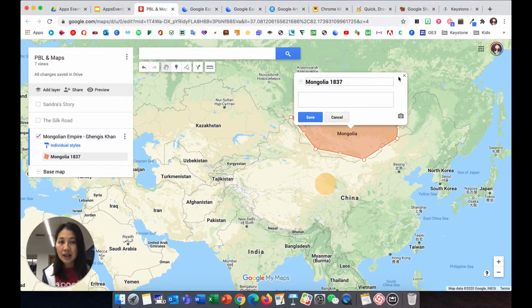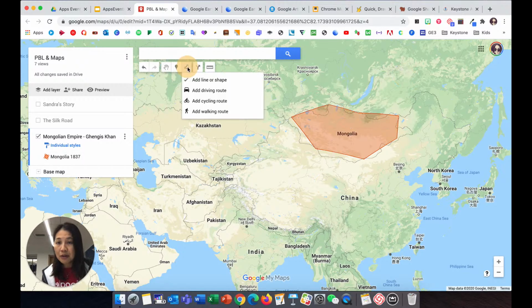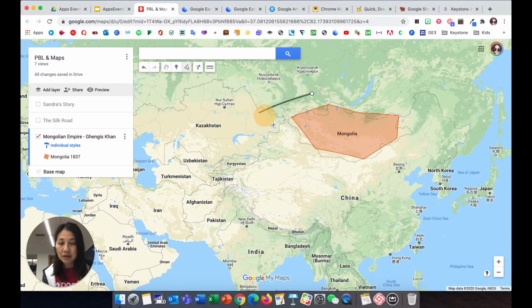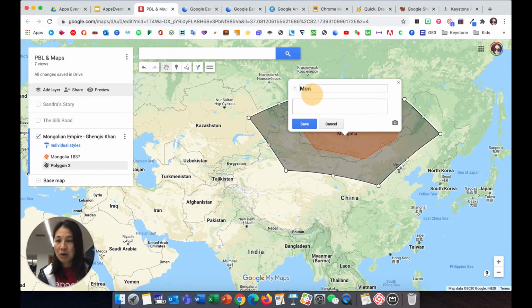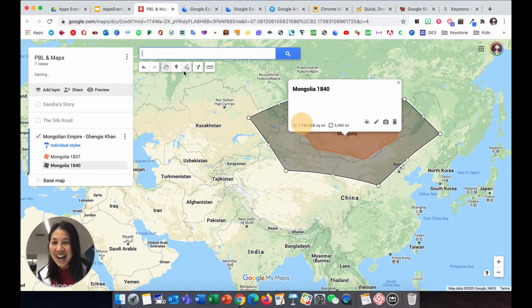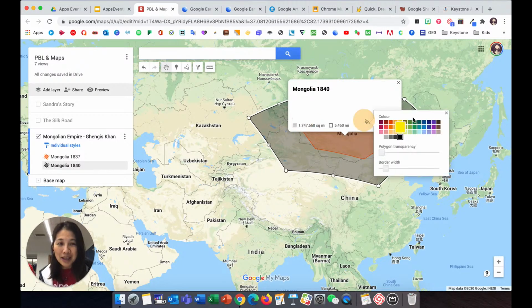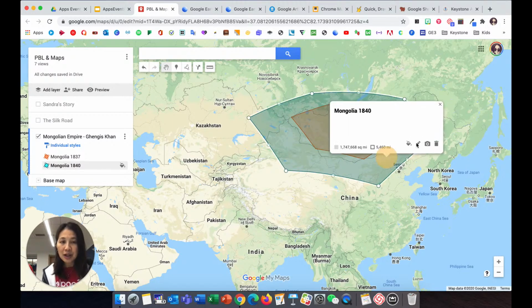And then I can create another shape that's a little bit bigger now. Oops. So you have to let go of each one. And now, okay, well, now this has expanded. Mongolia in 1840. I really hope nobody's out there. Again, I can change that color. So now, as you're building this empire, you can tell this story.